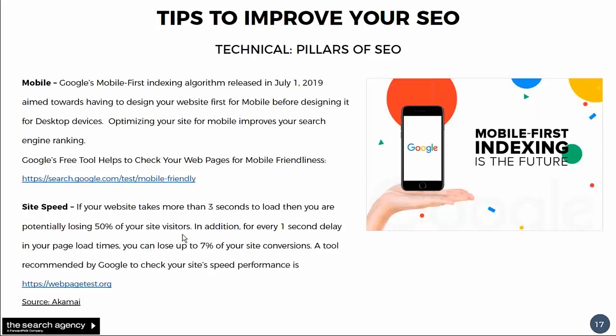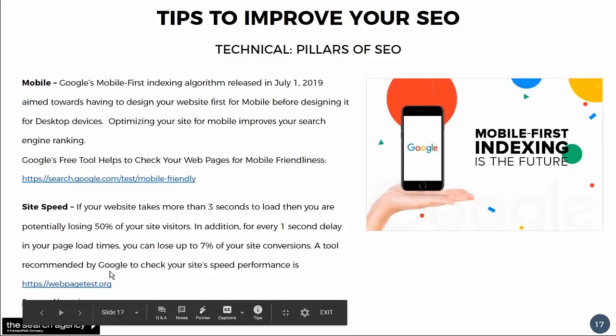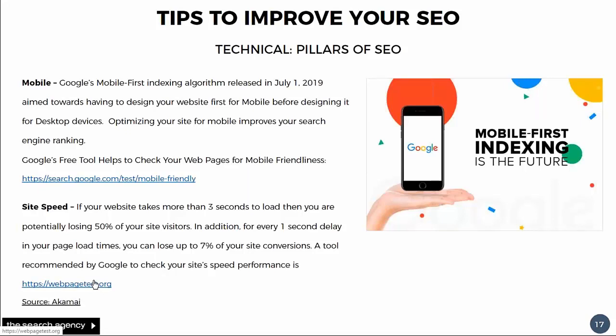Site speed is very important. You want to try to keep it at 3 seconds or less. Not to scare you, but if it goes over that, you could potentially be losing 50% of your site visitors. So it's very important. If you want to check your site speed for free as well, you can go to this URL recommended by Google, webpagetest.org, and you can really see everything behind the scenes about your page performance.